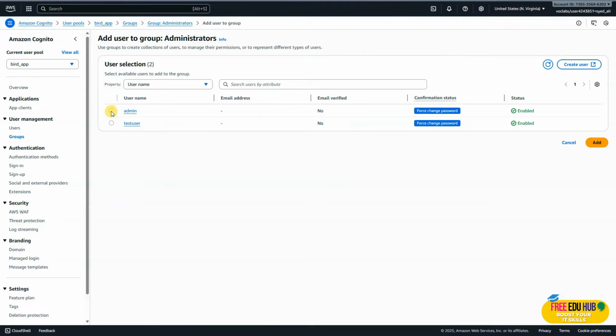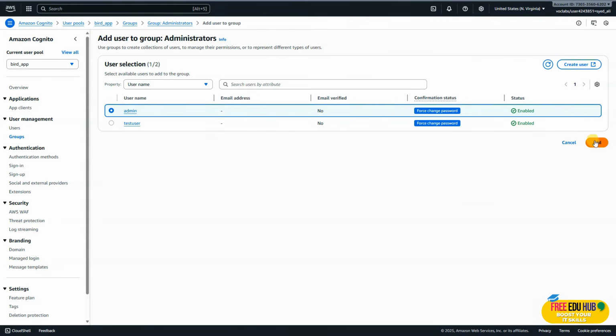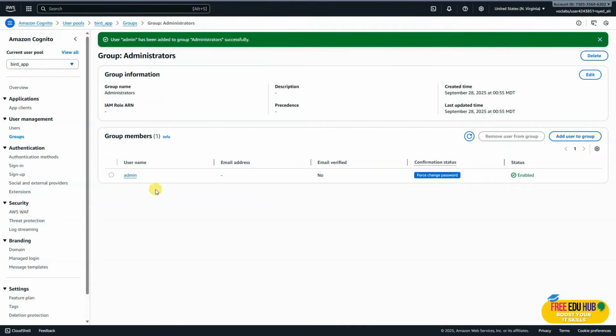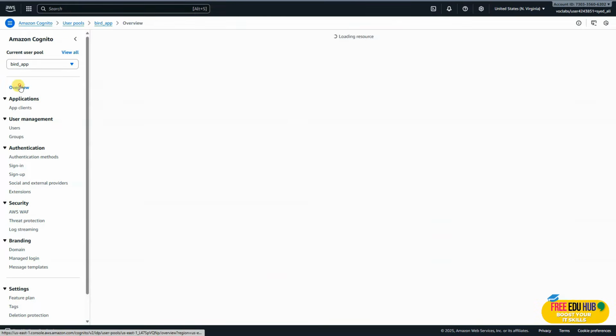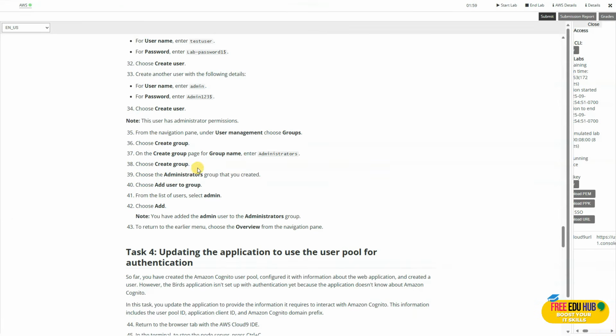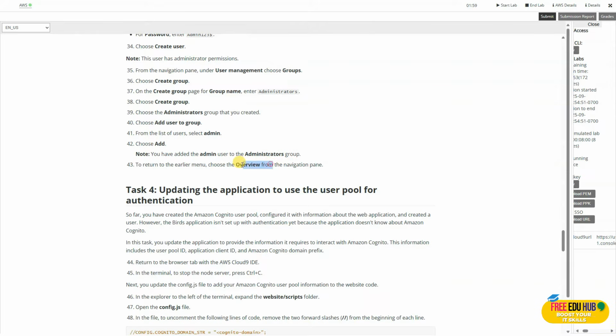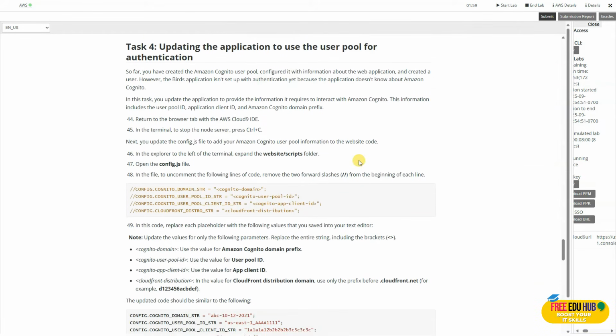So now this admin has the administrator privileges. After that, you'll click on overview. So we have completed up to this part. Now we are moving on to updating the application to use the user pool for authentication.